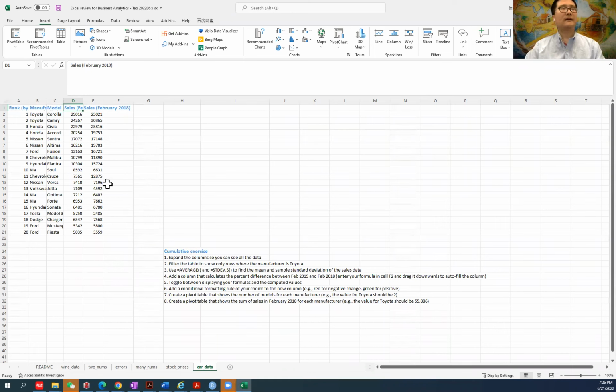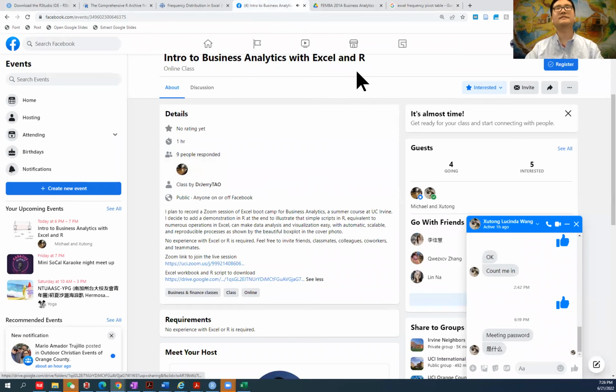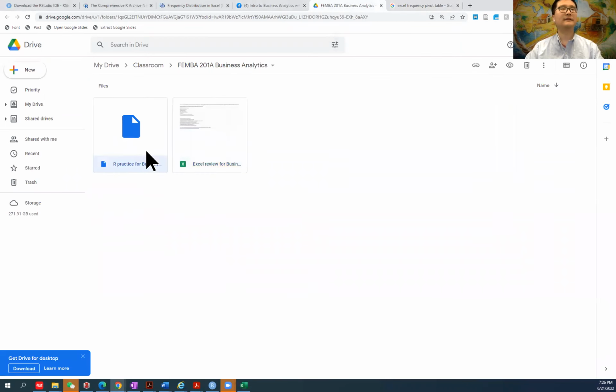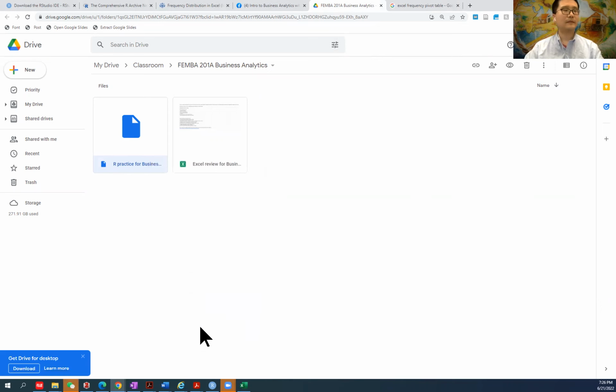Here, I would simply follow with this car data exercise, but I would move to my tool, RStudio, for illustrating how data analysis can be done very easily by writing a simple script. So in the files that I shared, which is here, you can find an R practice for business analytics. You can download it, and this is an R script file.